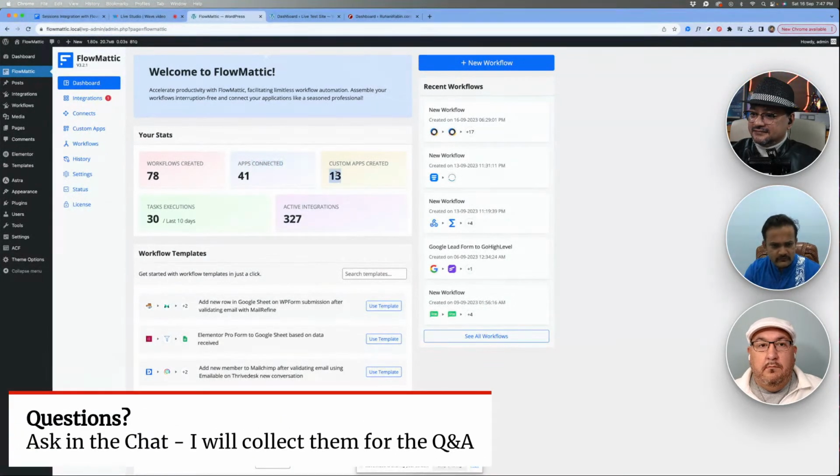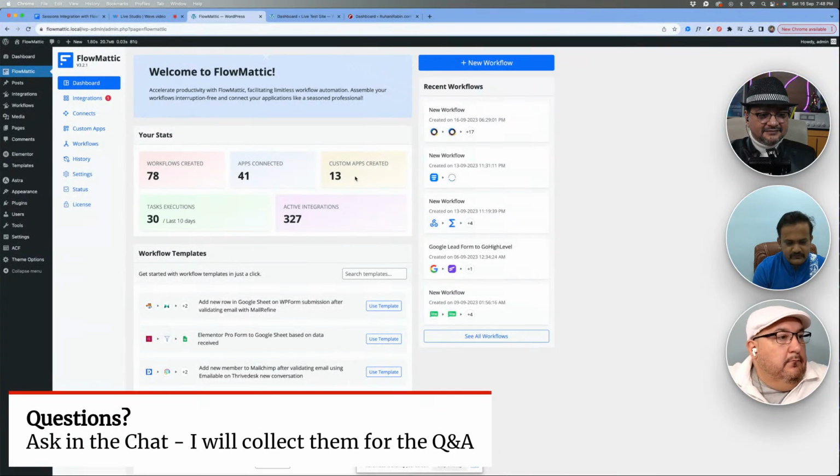So you can create custom applications using the help of APIs that your application or the SaaS product you are using has released. What you need to create a custom app is just the API documentation and the authentication method. We currently support the API key, basic authentication, OAuth authentication, and the bearer token authentication. The four are most used authentication methods.